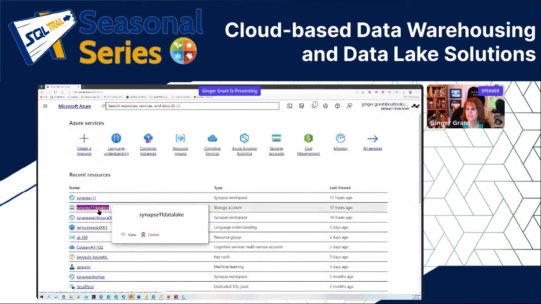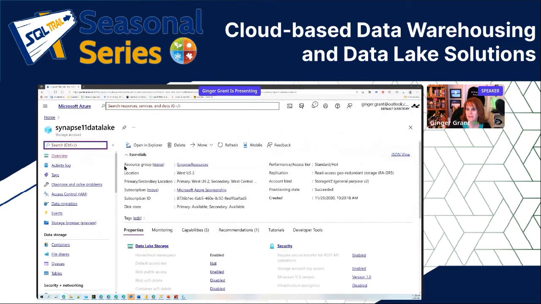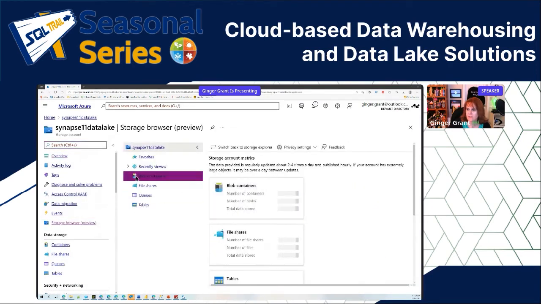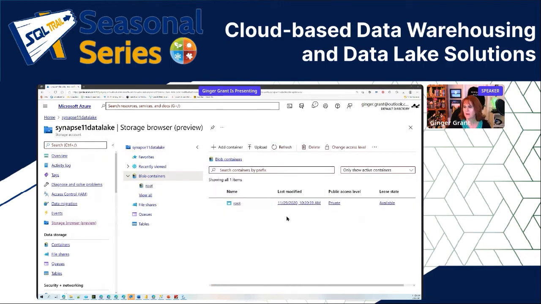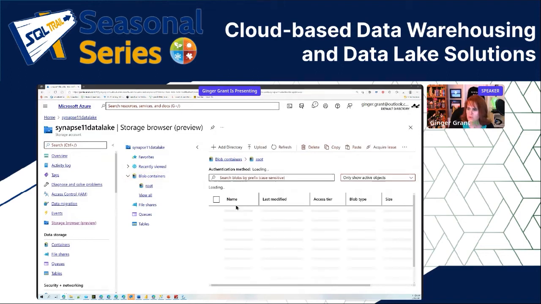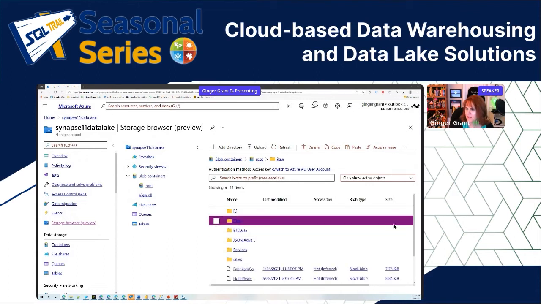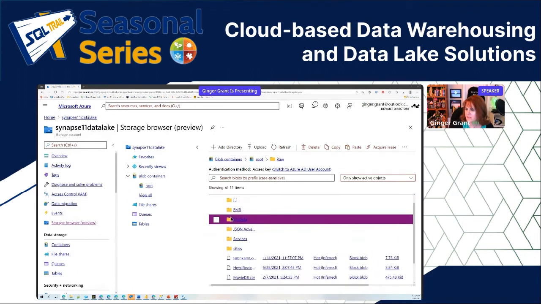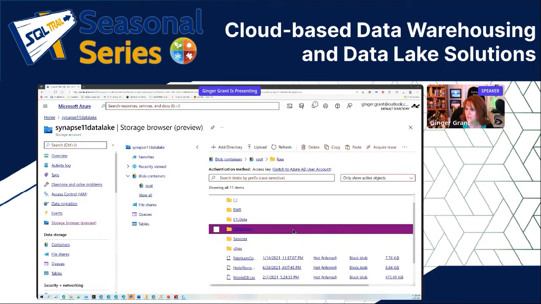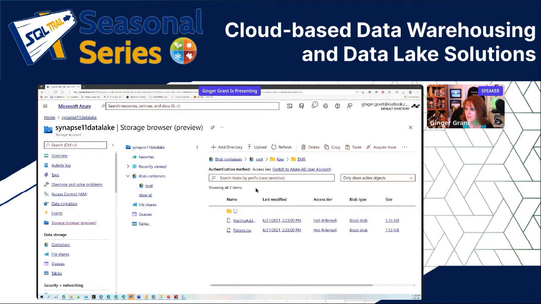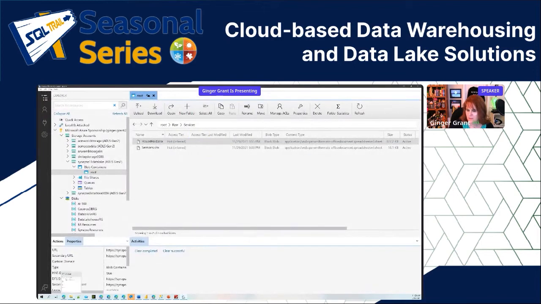So here is my data lake. And we can see here that I can use a browser to look at my blob containers. And my highest level is root because I had to give it a name. So I chose to call it that. And here in my raw data, I've got a number of different elements here, including, of course, I've got CSV files here. And where did I have this? This is in my services folder.